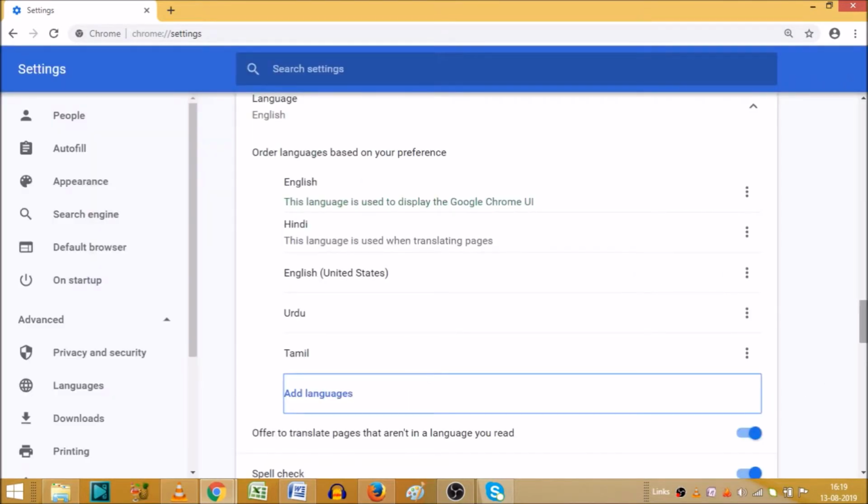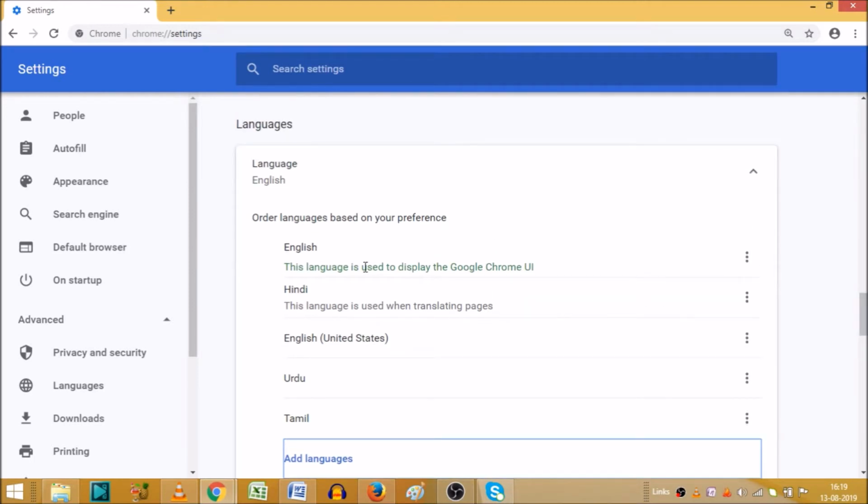Okay, so today we will see how we can change English to Hindi and Hindi to English. So as you can see, the current language is English. This language is used to display Google Chrome, it is written here. I'm just going to highlight this one, as you can see. Okay, so how can we change to Hindi?